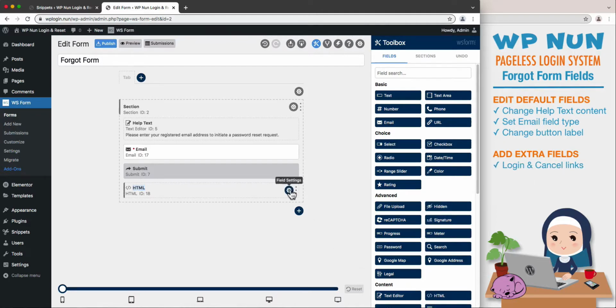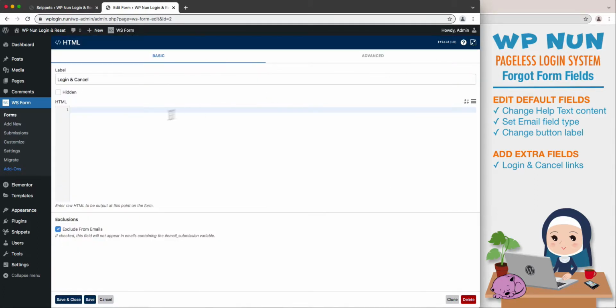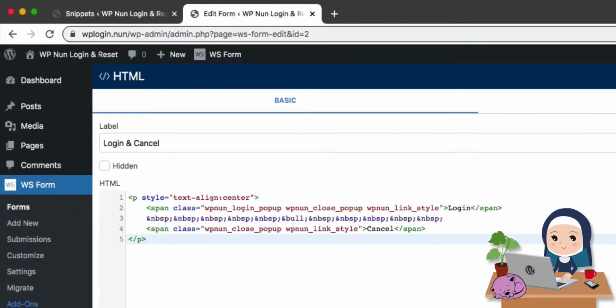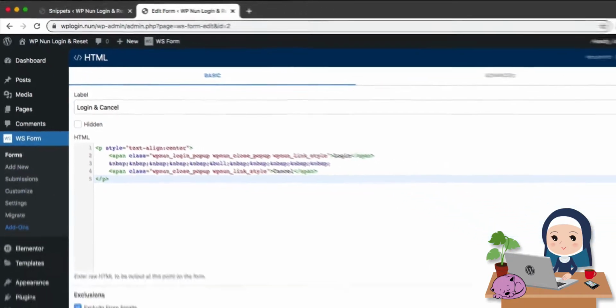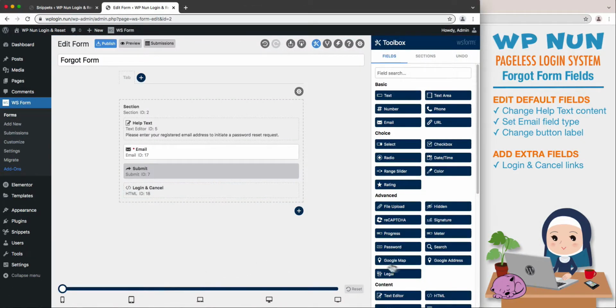Let's add our extra fields just like we did with our login form. First, add a new HTML field below the submit button and name it login and cancel. Let's expand the field panel view and paste our HTML code. As you can see, the code is almost identical to the code we used in our login form, except that within the first span tags, we have the login as a backlink triggering the login pop-up, instead of the reset link for the forgot pop-up. Click on Save and Close to save the field and minimize the view.